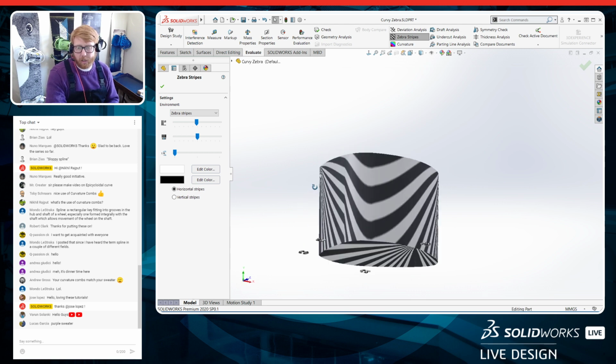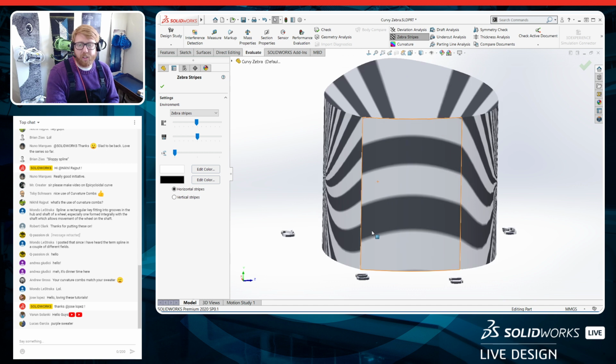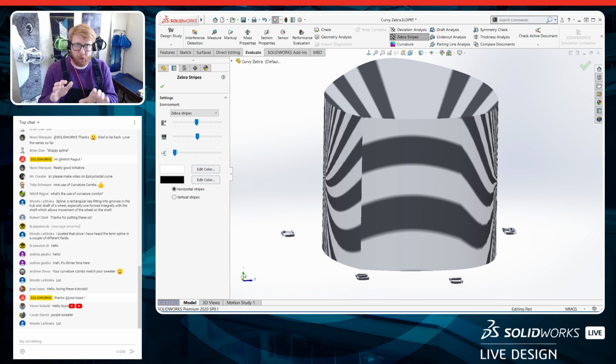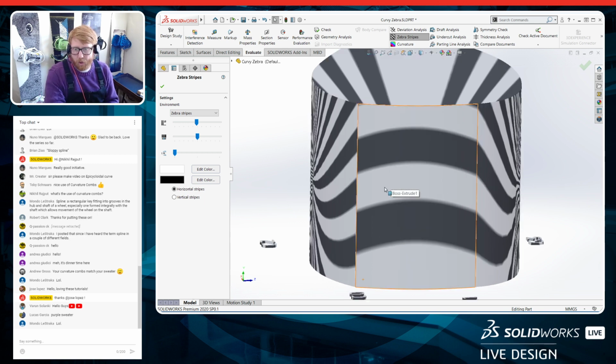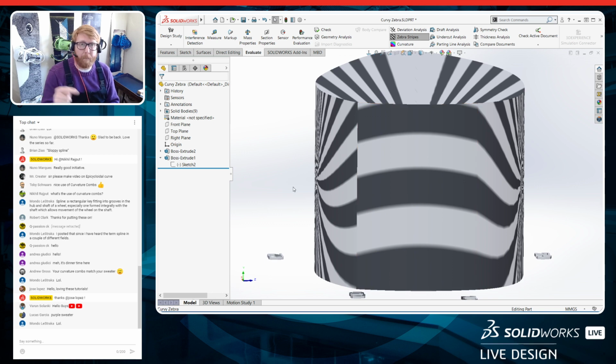Now, zebra stripes are kind of a mystery to a lot of people, so I want to make sure we covered this. The point of zebra stripes is not necessarily to see the curvature that's happening on a face, but it's really there to see the curvature that's happening between two faces. You can get some insight into seeing what's happening in the middle of a face, but really it's there to see what happens between two faces, right? So right here, you can see that these zebra stripes do not match one another.